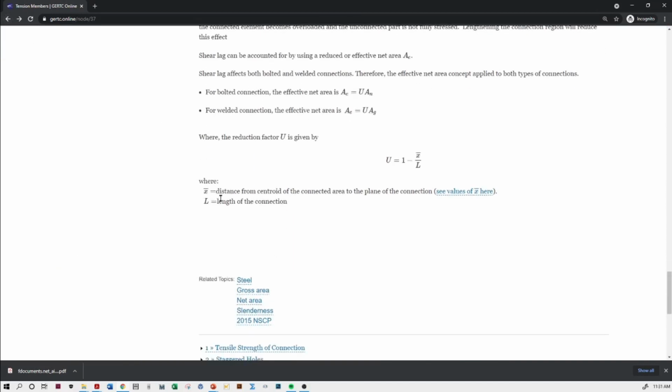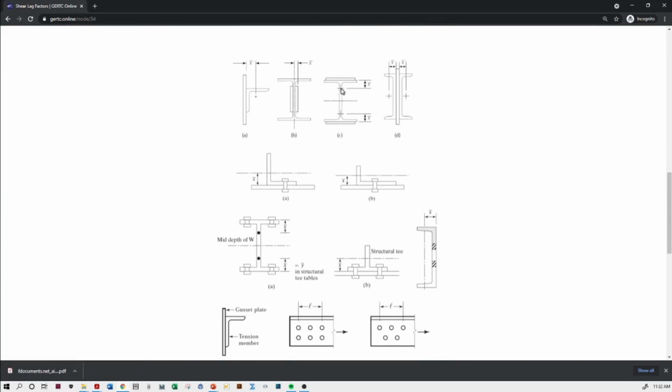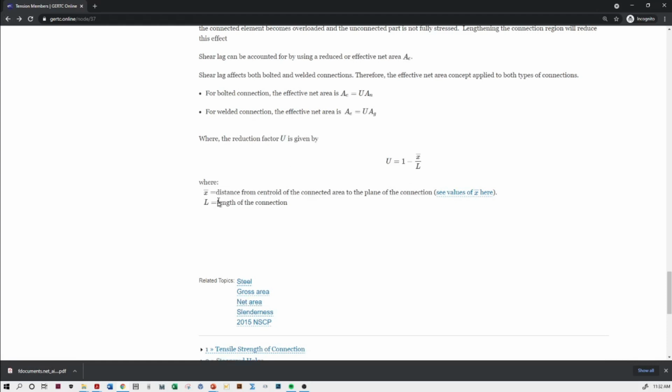Part X is the distance from the centroid of the connected area to the plane of the connection. As I have explained here, the centroid of the connected area, which is half of the wide flange, to the plane of the connection, that is our barred X. And our L is the length of the connection.